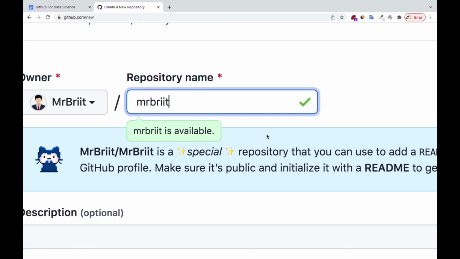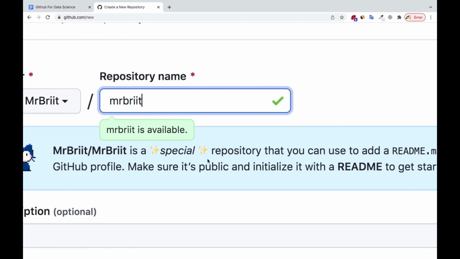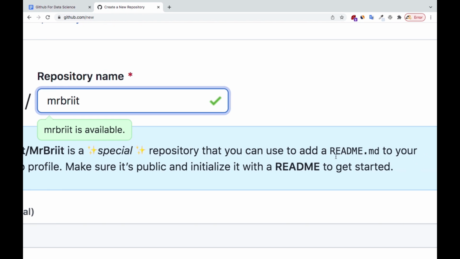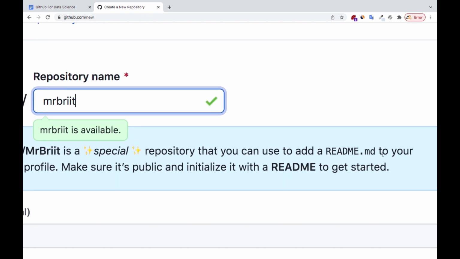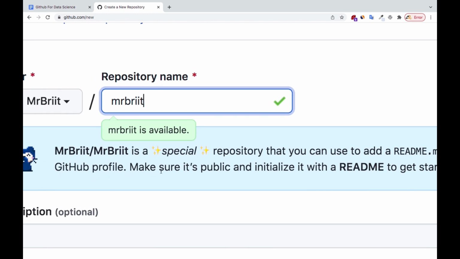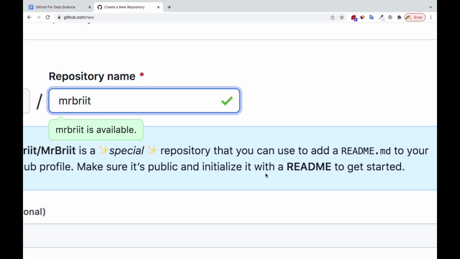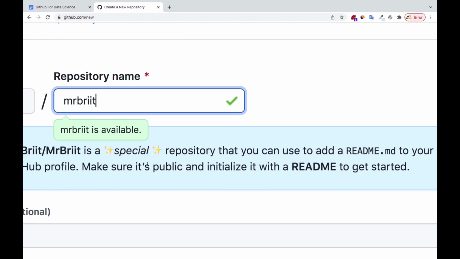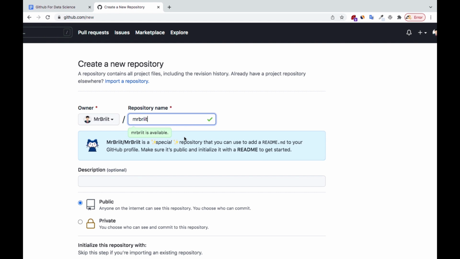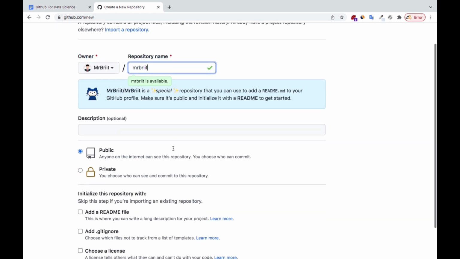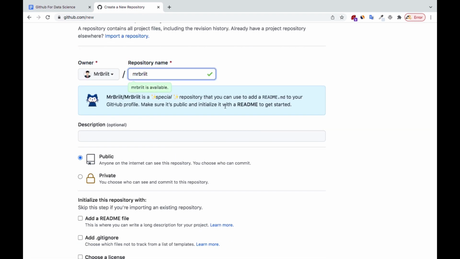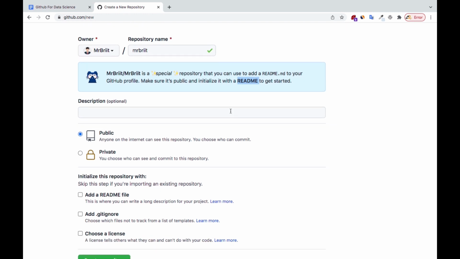Now, once you do that, you're going to get this message: the name is available. And it says that it's a special repository that you can use to add a README.md to your GitHub profile. Make sure it's public and initialize it with a README to get started. Meaning that you can now use this one as your profile. It's a special page that they are going to create for you. A README means that you can write something there to describe your background.